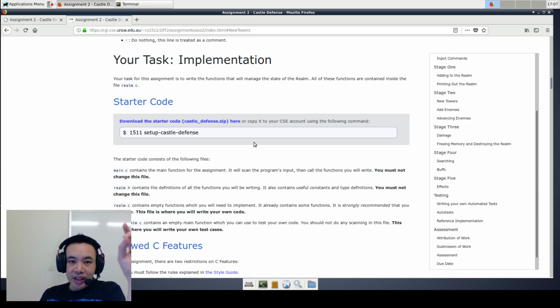Castle Defense has an add-on to this where some of the marks for the assignment are based on your ability to run automated testing on your code. So what I want to do now is run the setup castle defense and show you the files and how they work. The one thing I haven't talked about, I showed you how the game works, and you've got a decent idea how to code C now, so you know you're going to have to write code to make that work. But what I haven't shown you is anything to do with the code that tests whether what you've written works or not. So let me run this 1511 setup castle defense.